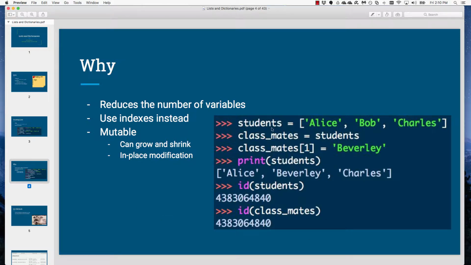If we look at this example, I have the same students list, and I am creating an alias for it called classmates and assigning it to students. So students equals classmates. Both of these things point to the same list in memory. One way we can see that is if I make a modification to classmates: classmates sub 1, I'm overwriting what Bob is and replacing it with Beverly. If we print out students, we see that Bob has been replaced with Beverly here as well.